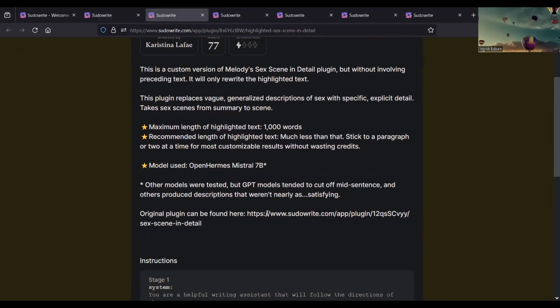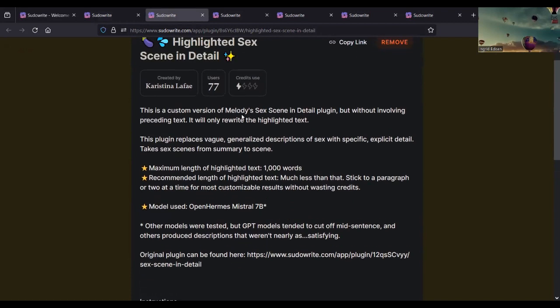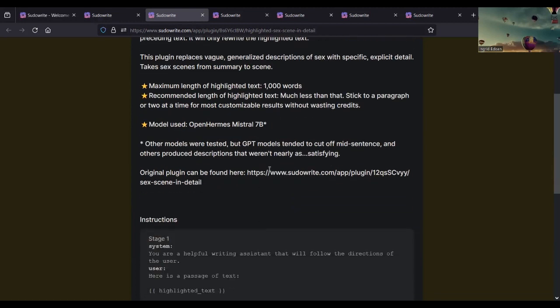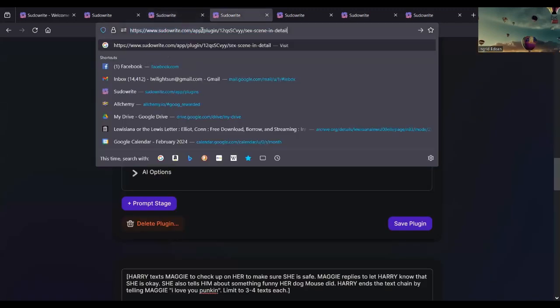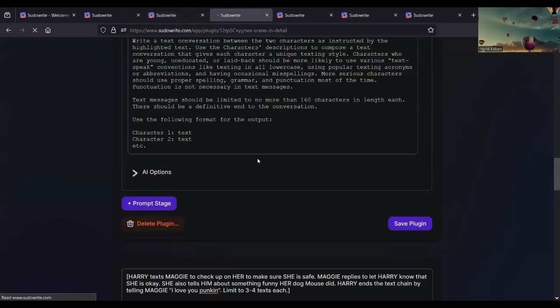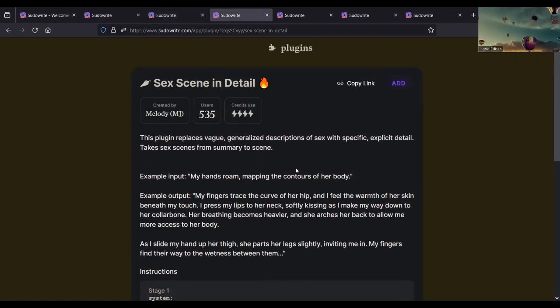So I wanted to make sure everybody knew that Melody was the original author of the Sex Scene in Detail plugin. I do provide a link to her original plugin, which, you know, I'll show you.